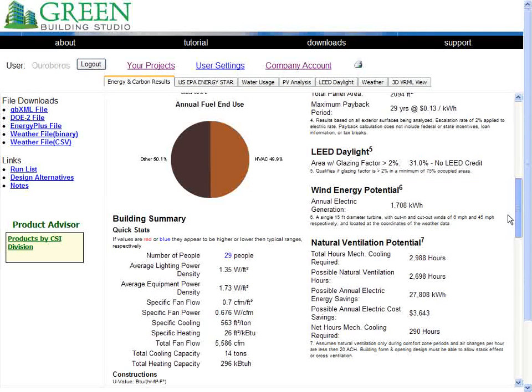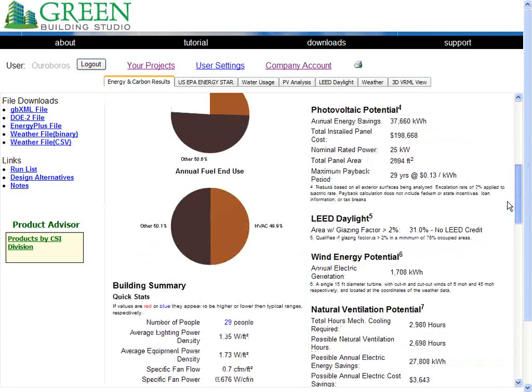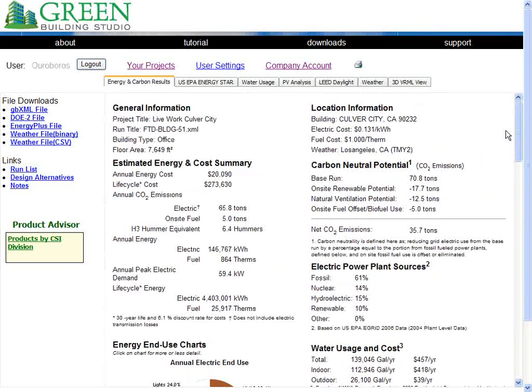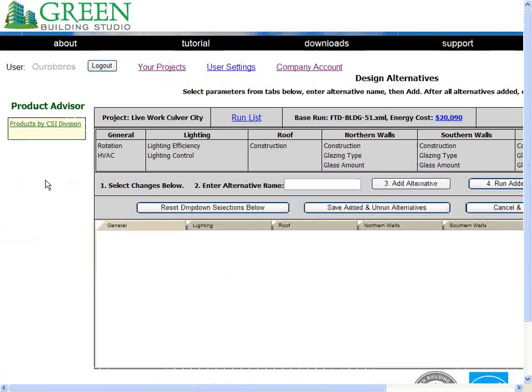Now, if you happen to be in a part of the world where you're lucky enough to be able to open your windows to cool the building, this next section will tell you that. For this building, there's a potential to do that over 90% of the time that cooling is required. Sweet! Literally within minutes, the Green Building Studio web service can determine if the building design requires a cooling system or not. So, how do we take this building from emitting 70 tons of carbon into the atmosphere to carbon neutral? Let's try some design alternatives.